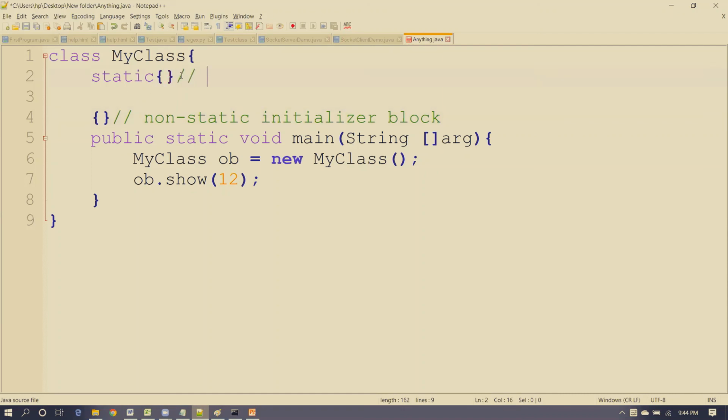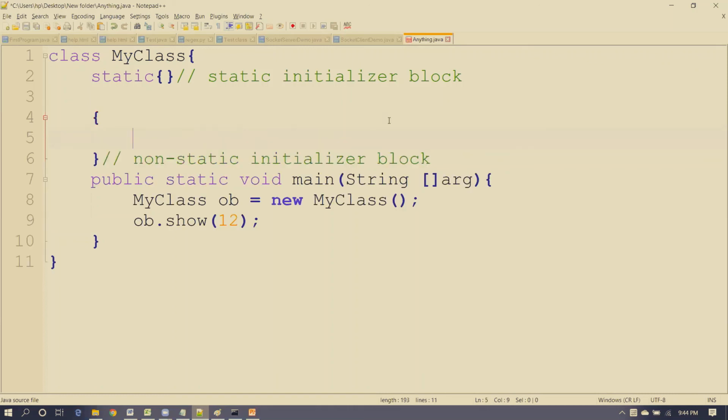And this is called static initializer block. Okay. So a static initializer block gets executed when your class is loaded into the memory, and it gets executed only once. But non-static initializer block gets executed every time whenever you create an object of this class type.